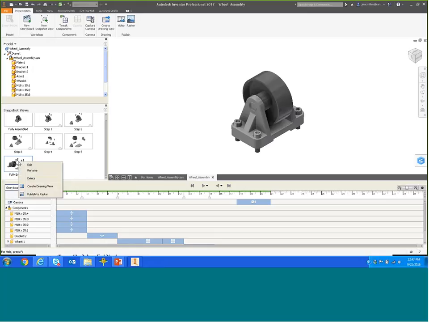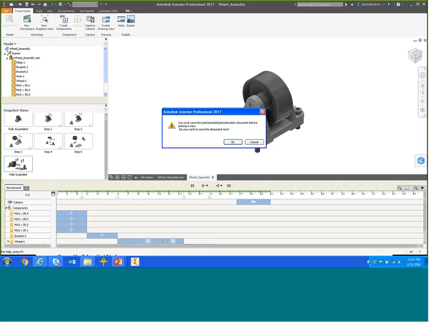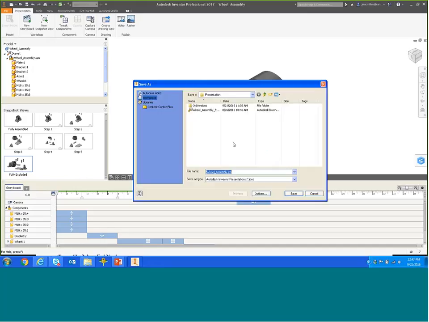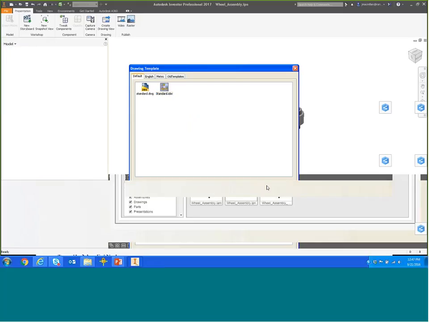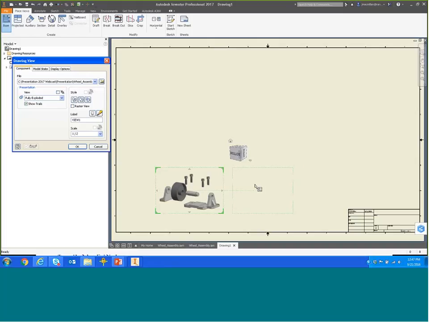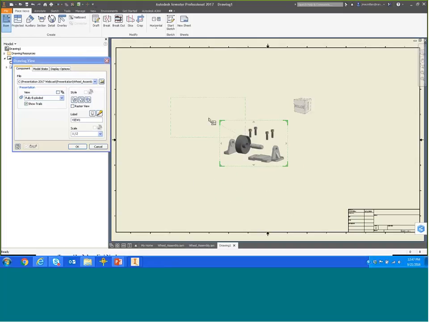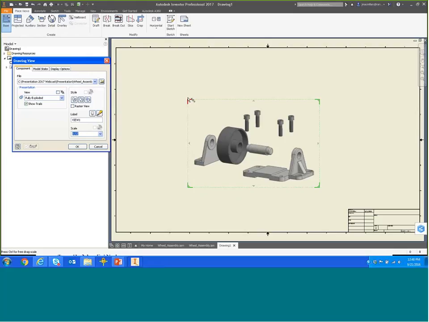So if I right-click on this snapshot, I can say create a drawing view. It's just prompting me here. Oh, I have to save it before, so yeah, please save me. I'm going to save my assembly file or my IPN file, create a standard drawing file, and immediately that view comes up. You can see I can just go and drag that and change my scaling.